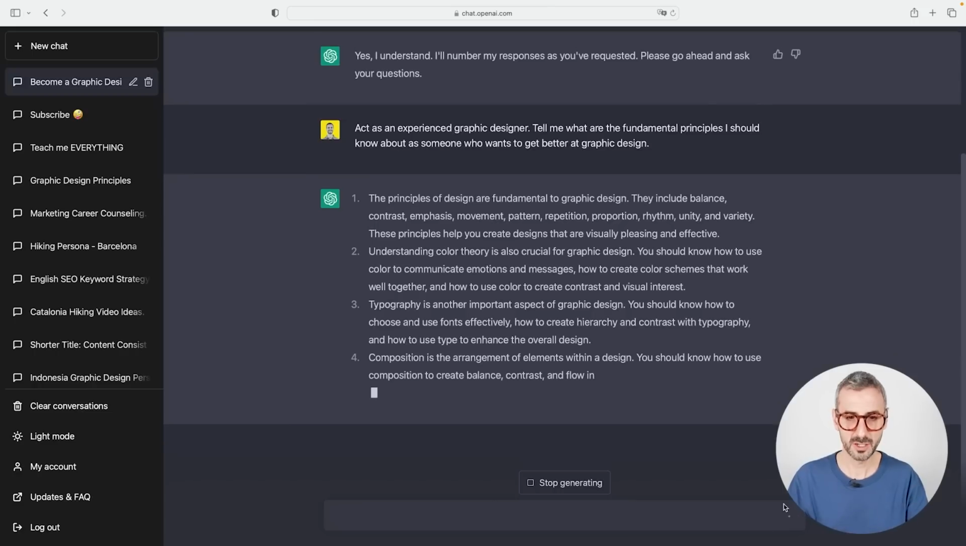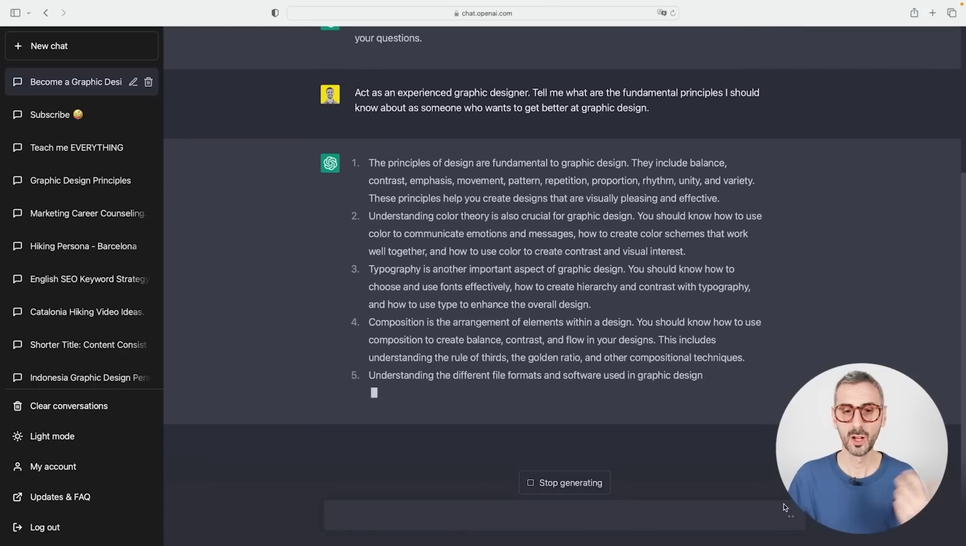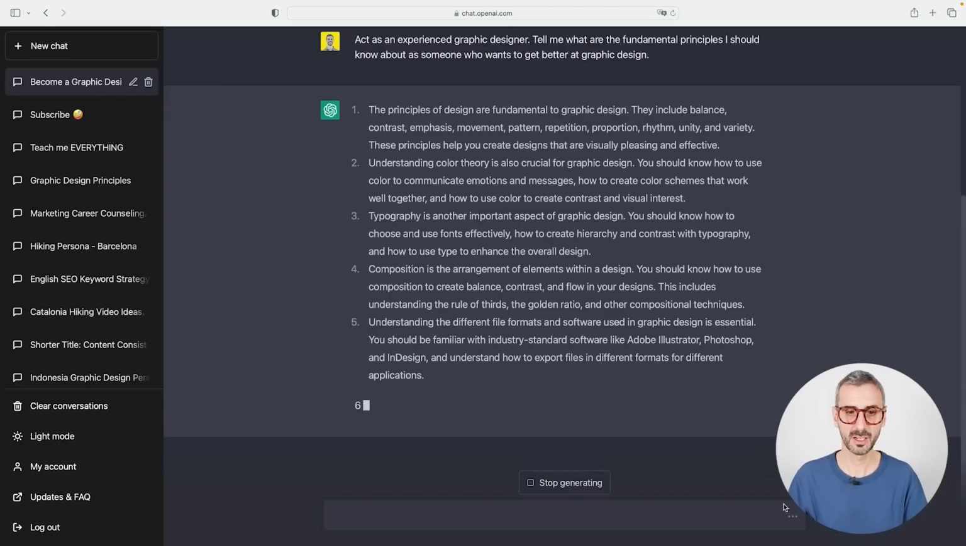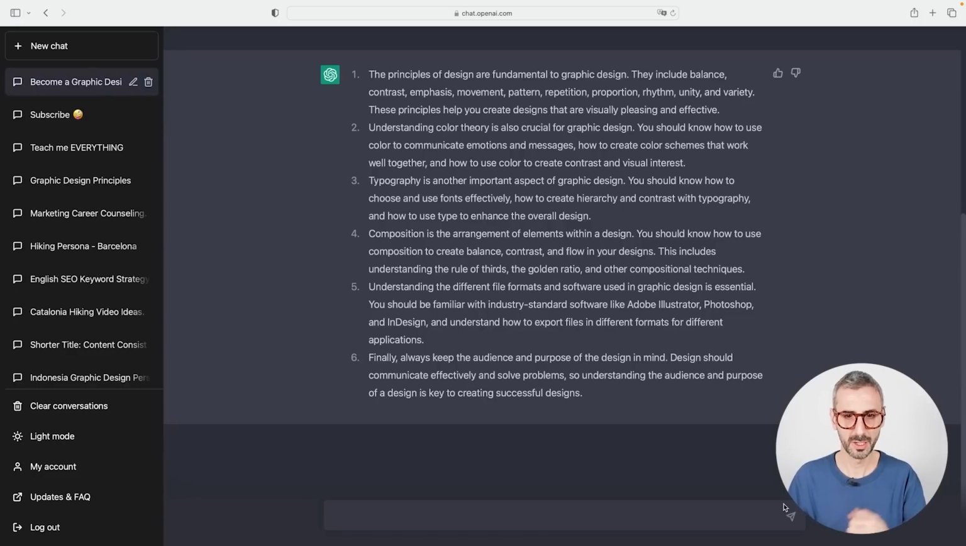Typography, composition, so that's where it is. It gives me a little paragraph about everything I need to learn. Understanding the different file formats and softwares used in graphic design is essential. And then it mentions a couple of softwares like Adobe Illustrator, Photoshop, InDesign. And finally, always keep the audience and purpose of the design in mind, okay?